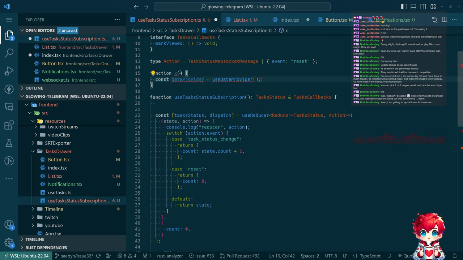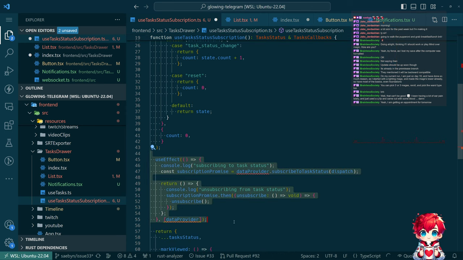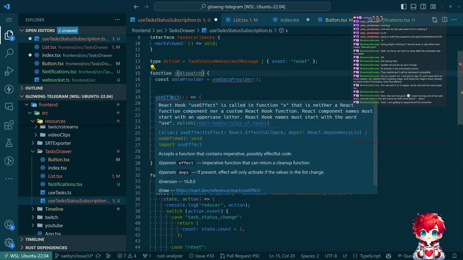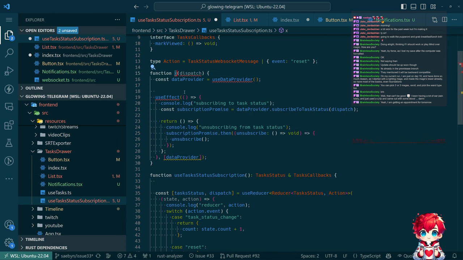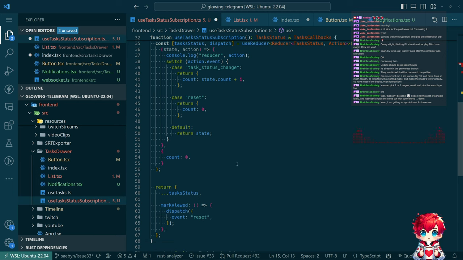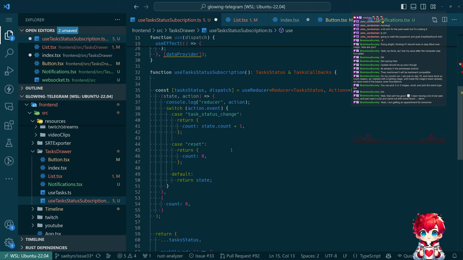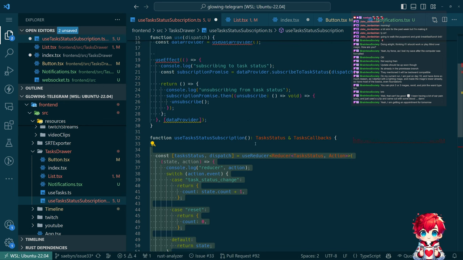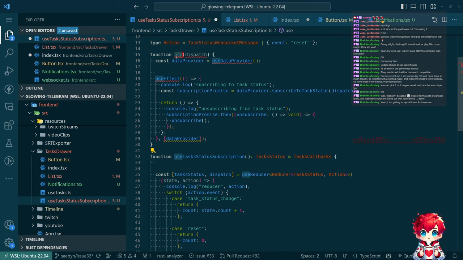I mean, we're using a hook. So what is the definition of a hook? Okay. And then dispatch is the thing that has to be passed in. Yeah, uh-huh. Start with the uppercase letter. Must start with the word use. So use task status subscription. Interesting. Then I wonder if maybe what I should be doing is taking this and moving this up to the component. Redefine what use task status subscription is to be this.